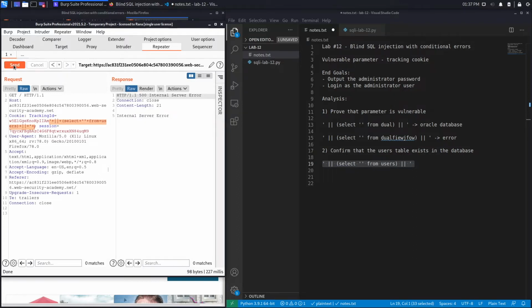Hit send, and we still get an internal server error, which means that we did something wrong. Okay, so what likely went wrong is that this will output an empty entry for each entry in the users table. So if the users table has 5 entries, so 5 usernames, that means this will be outputted in 5 different rows, which might break our query. And so I'm going to say where rownum is equal to 1. And this ensures it only outputs 1 entry.